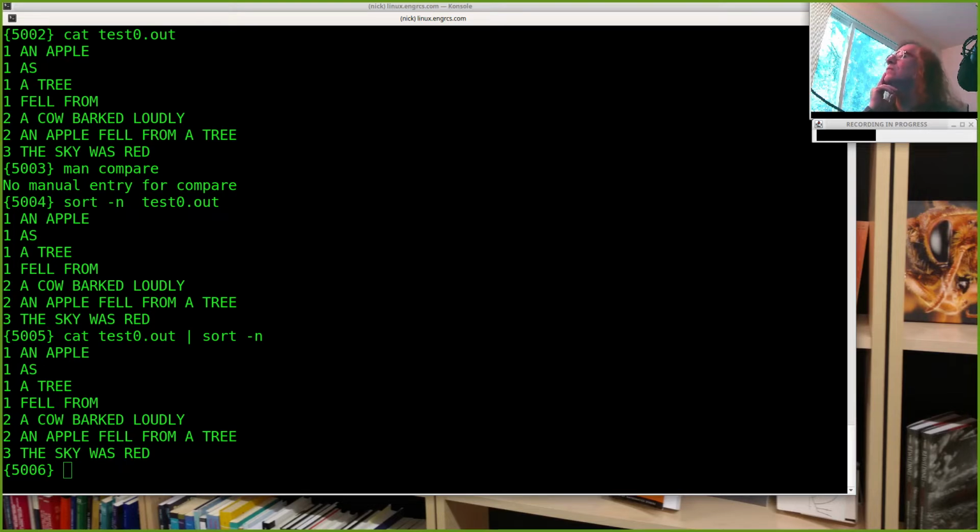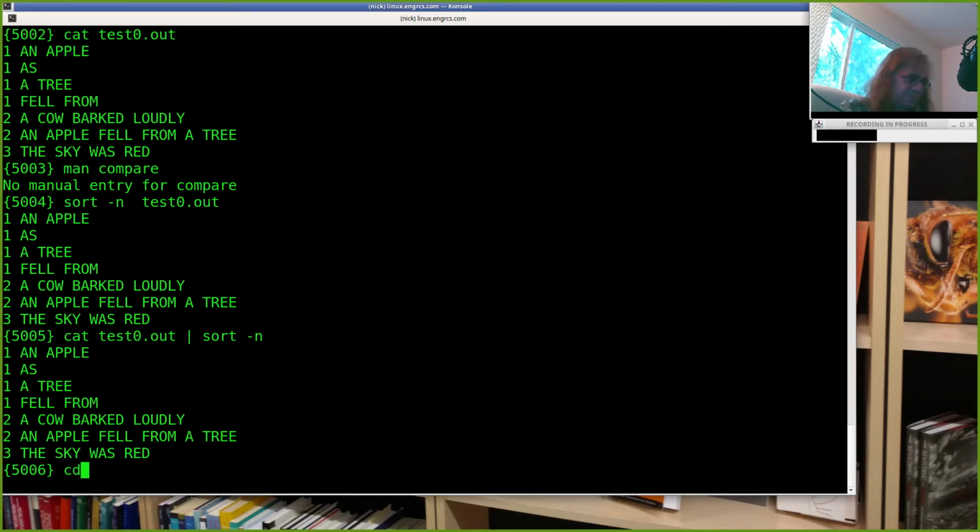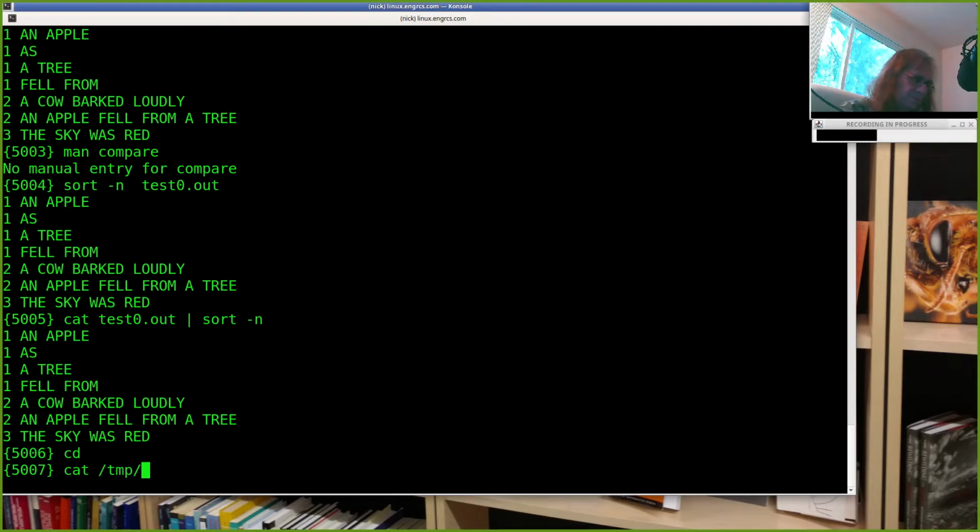cat /tmp/pa5/test0.out, pipe into sort -m, and it gives me differently sorted output, like it's using a different algorithm to sort. That's really bizarre. A tree before an apple, which suggests that it's using some different method of sorting. And I don't understand why that would be. Maybe it's like counting the letters, whereas before it's not counting the letters. Super weird.